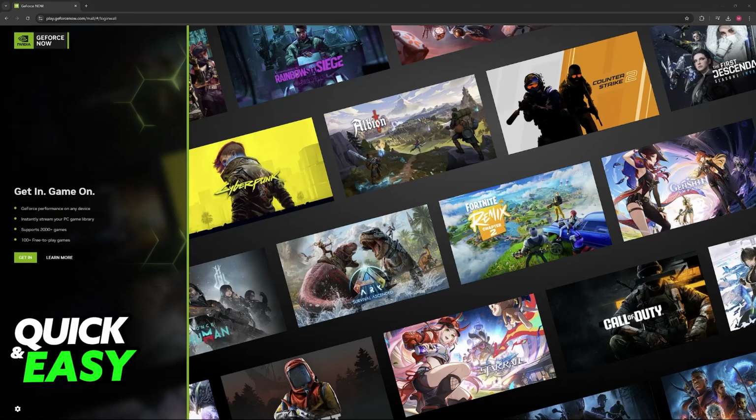For the best results possible, I recommend using the Chrome web browser. GeForce Now is officially supported on Chrome and Edge, and like I said, I personally recommend Chrome. But as long as you choose between Chrome or Edge, you will be good to go.